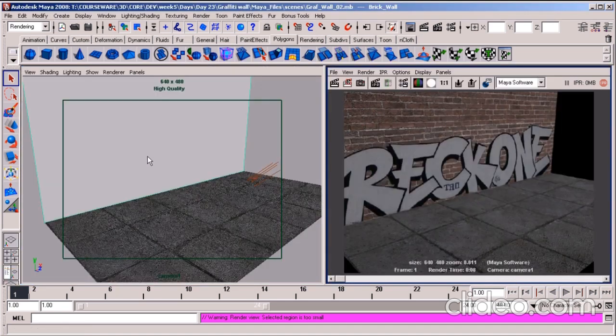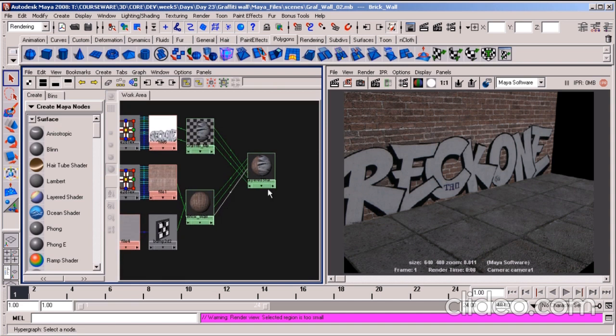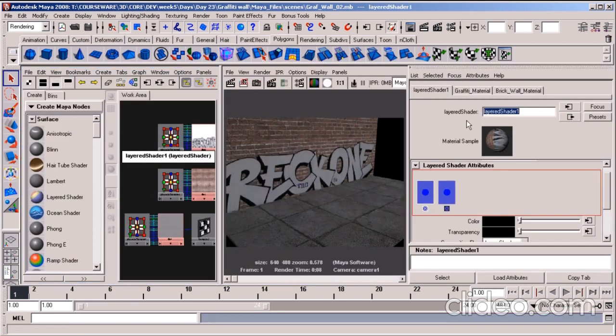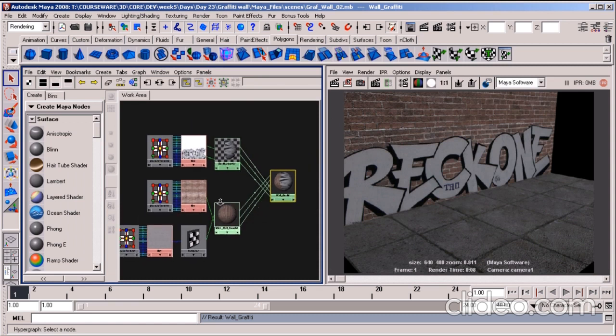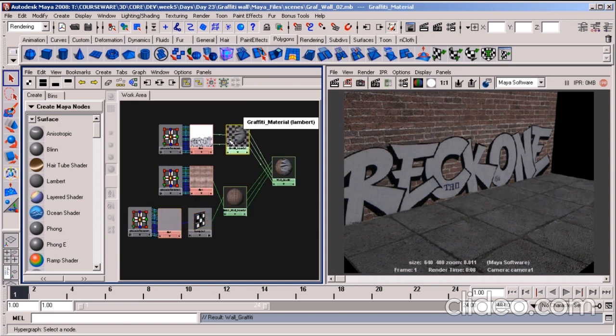So if we go into the Hypershade on the left hand side, Panels, Hypershade, we can see we've still got our layered shader in the work area here. In fact, while we're here, let's name that. Just going to call it wall graffiti, both together. We can see that we've got a bump node going into our brick wall material, and also a file driving that bump node, but no bump information going into this one.